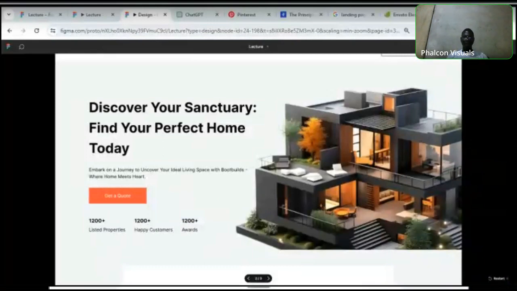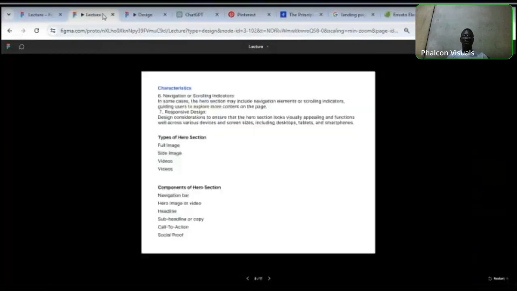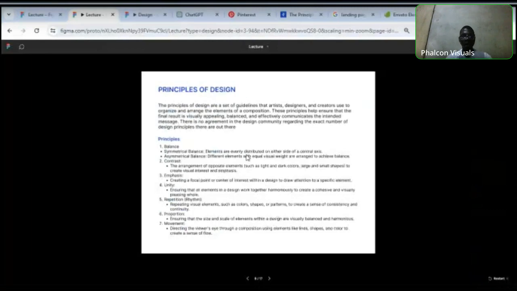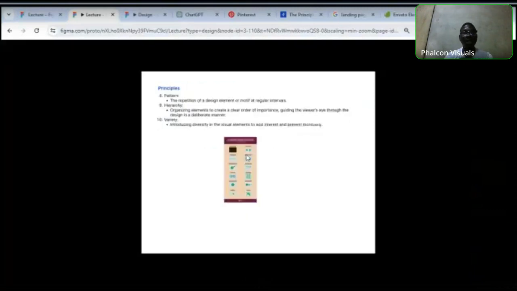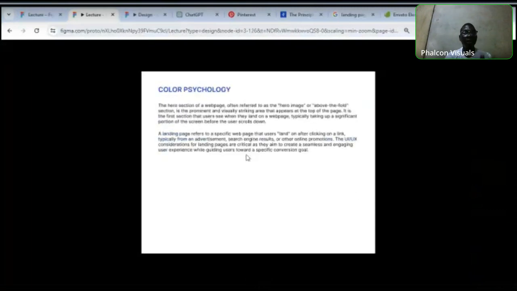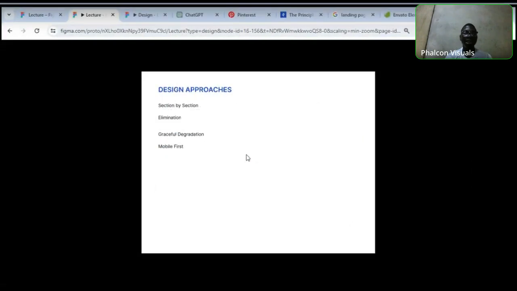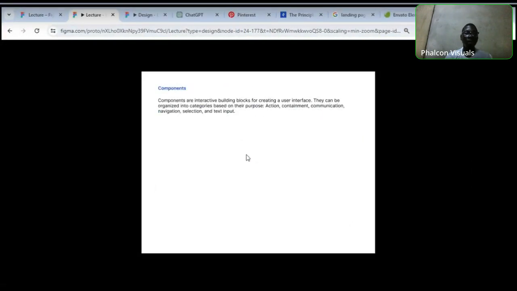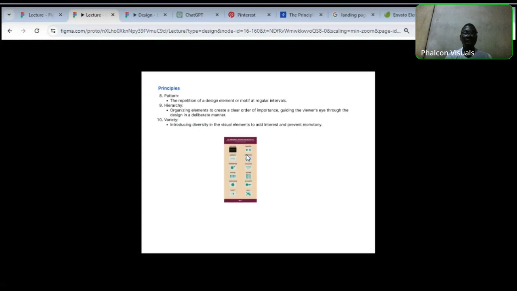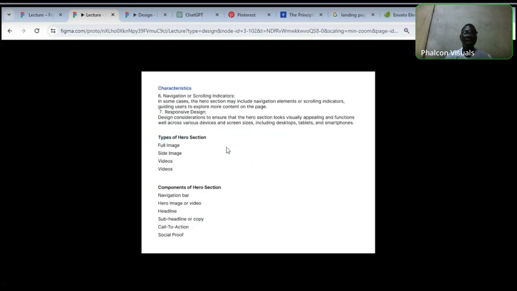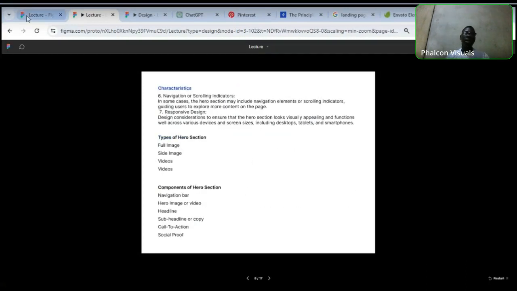So now let's head on to designing the hero section. The principles of design we have are layout, grid, color, typography, design approach, plugins, and components. We'll be covering those in the next class. But let's design the hero section.